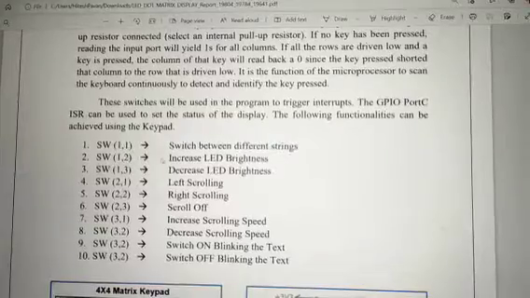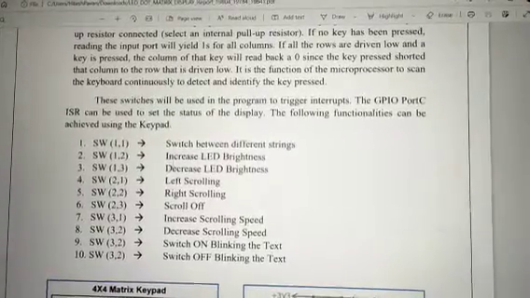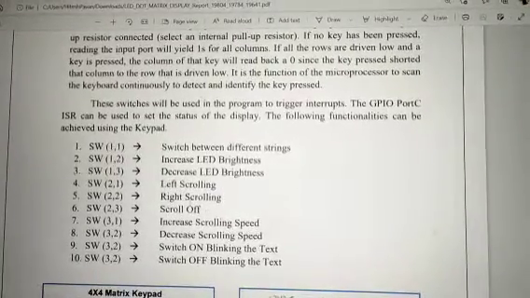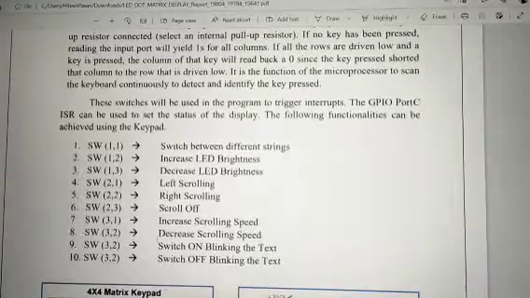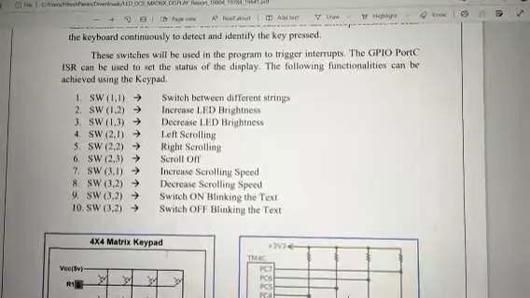Whenever we press switch 1 2, the brightness has to be increased, and 1 3 decreases the brightness. These 3 are for scrolling functionalities: left scroll, right scroll, and scroll off. These 2 are for increasing and decreasing the scrolling speed, and the other 2 are for switching the blinking on and off. Now let us check it on the hardware.